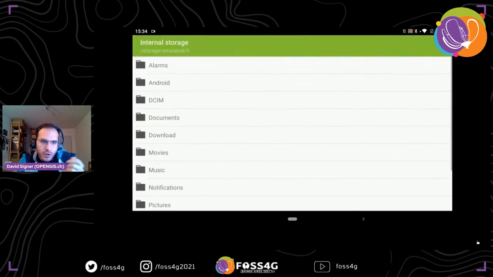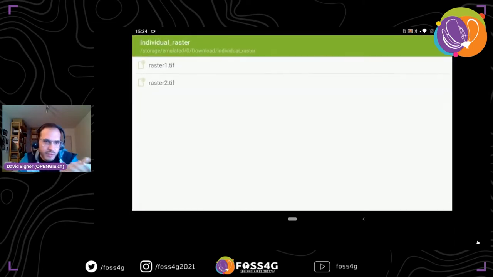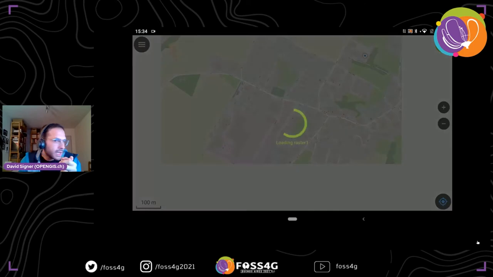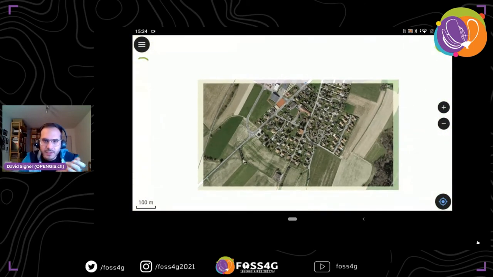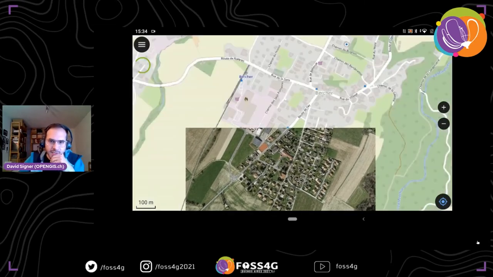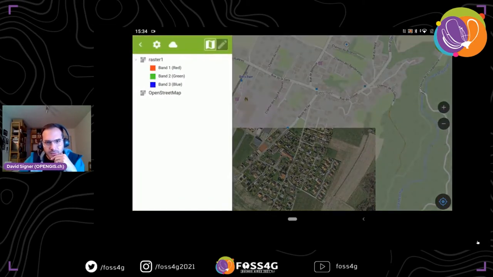As well, you can open raster data like this georeferenced TIFF here, and when it's georeferenced correctly, then it's displayed nicely in the project.